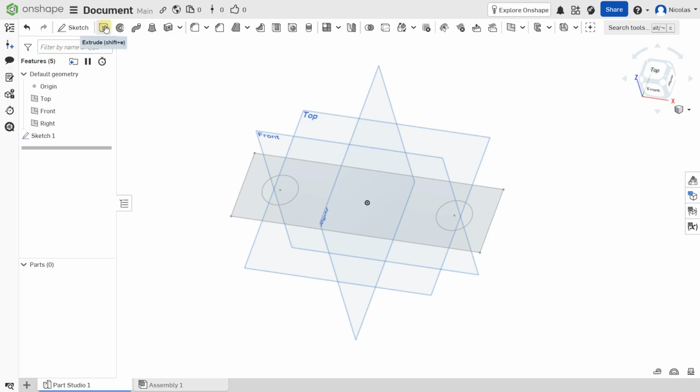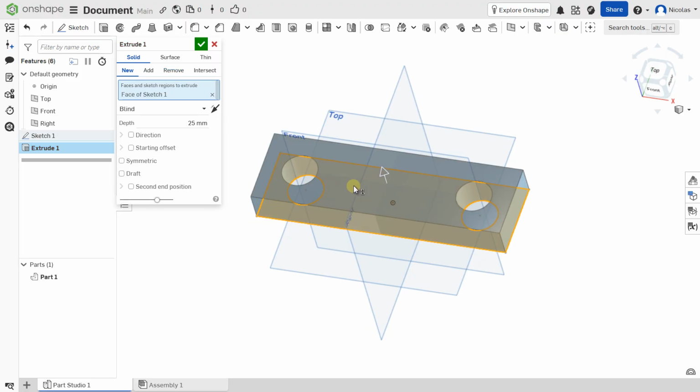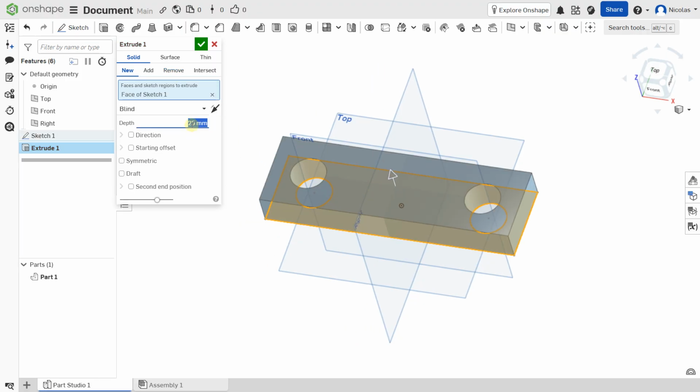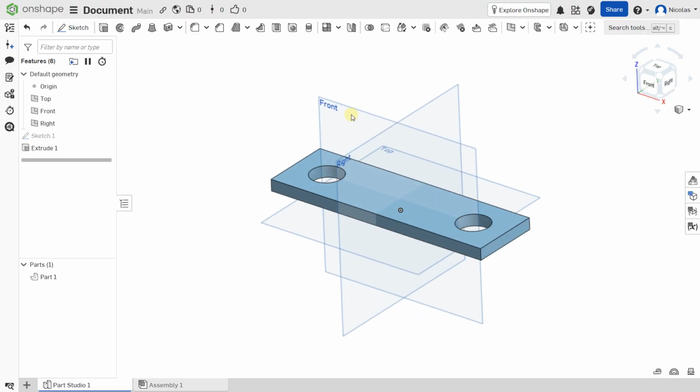For example, the first one by default that we use a lot will be the extrusion tool. With the extrusion, I can extrude as a solid or a surface. If I select solid, I can just click on this face and I can create my first extrusion, and you can define a depth. For example, I can define a depth of 10 millimeters. If I want to work on another sketch, I can select another one.